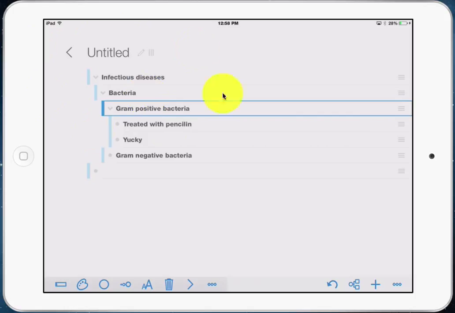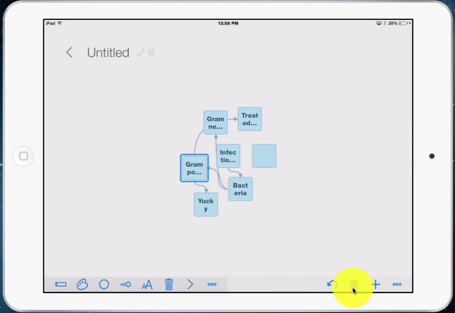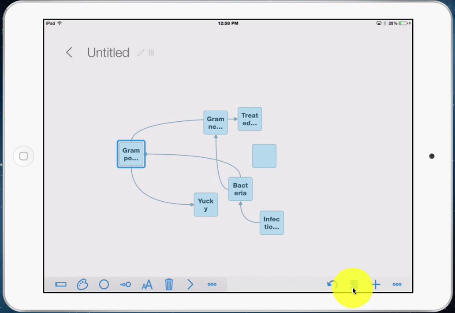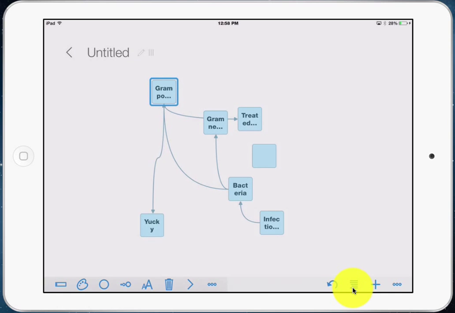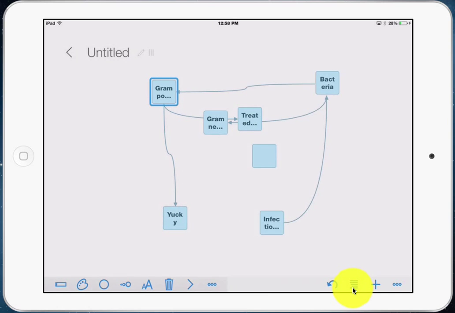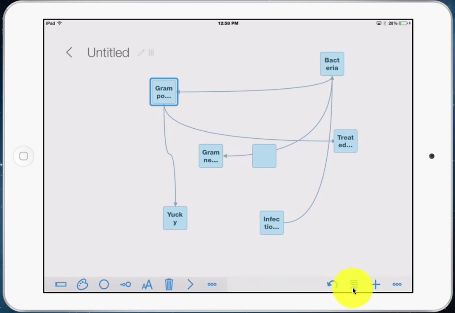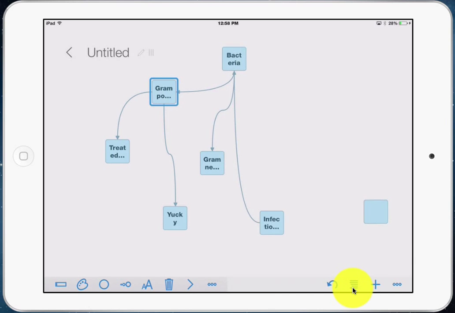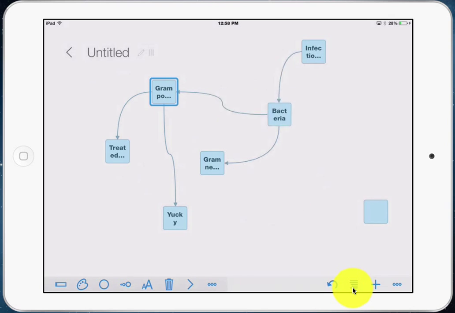And now, what I really like about this app as opposed to other apps, if I push this button right here, bam, I get a flowchart. And I can drag it around with my finger and kind of, I can make it look however I want. I can make it look really nice if I want. And so basically I'm just kind of moving it around right now. So infectious diseases was on top.